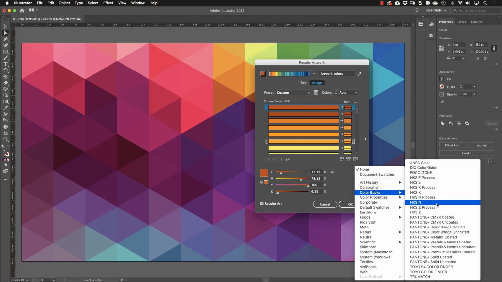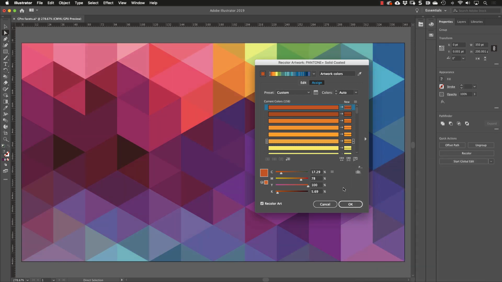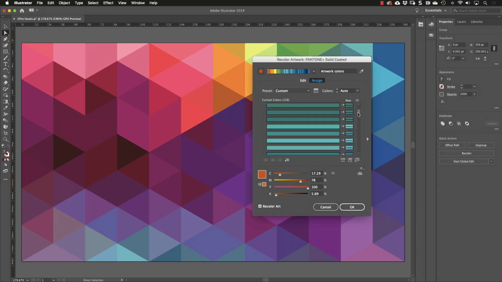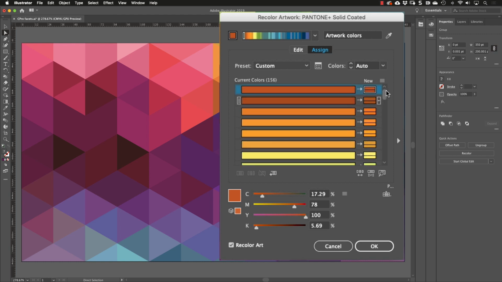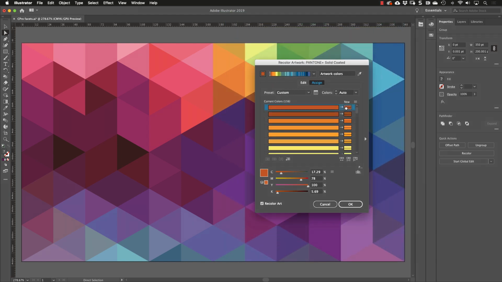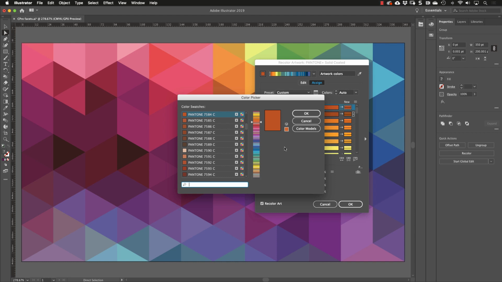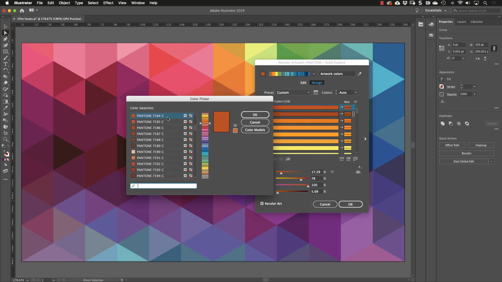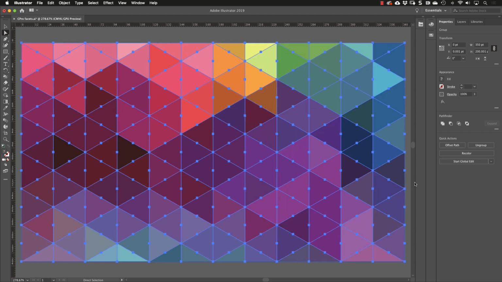So I'm going to go to Color Books, come over here to Pantone Solid Color, and select that. We can barely even tell what's happened because Illustrator has gone and found the most perfect Pantone match. So what we have in this list now are actually all Pantone colors. If I double click on one of these color swatches, it'll bring up the color picker and it's showing us that it picked a color from that swatch library. So this first color, the brown color, it's chosen Pantone 7584 for that color. Then I'll click OK to apply that.